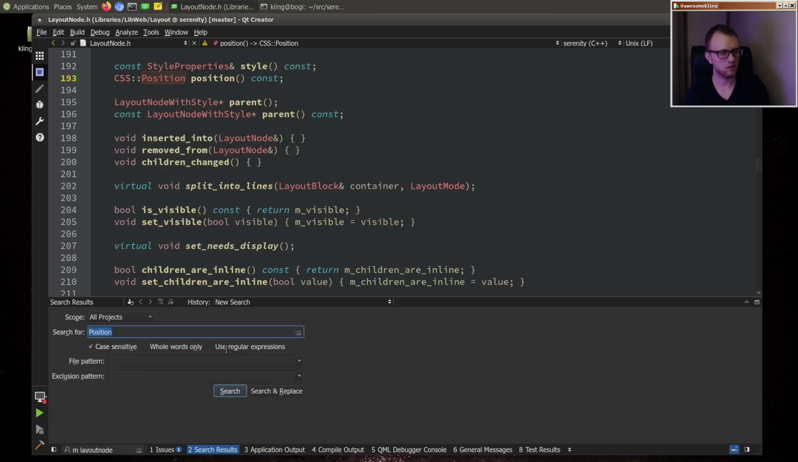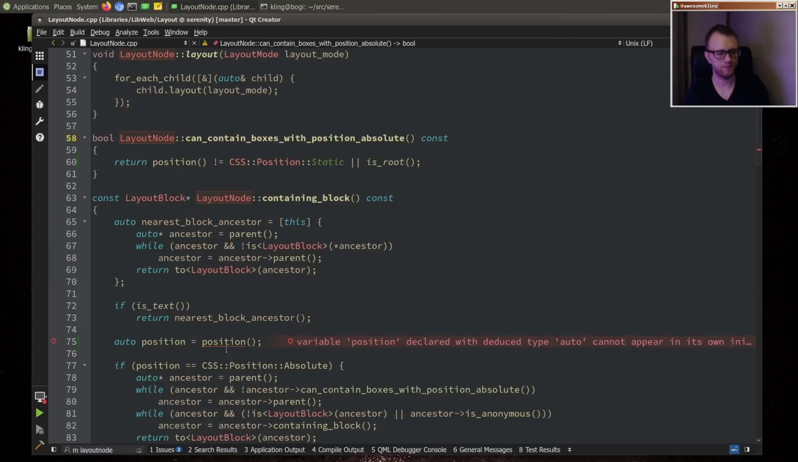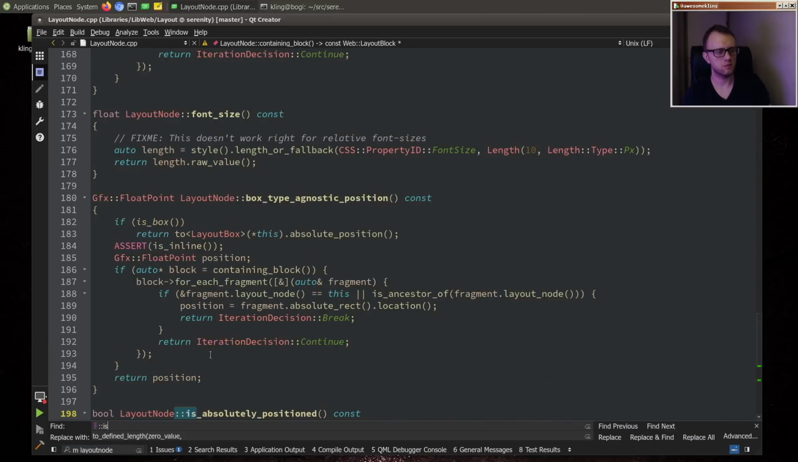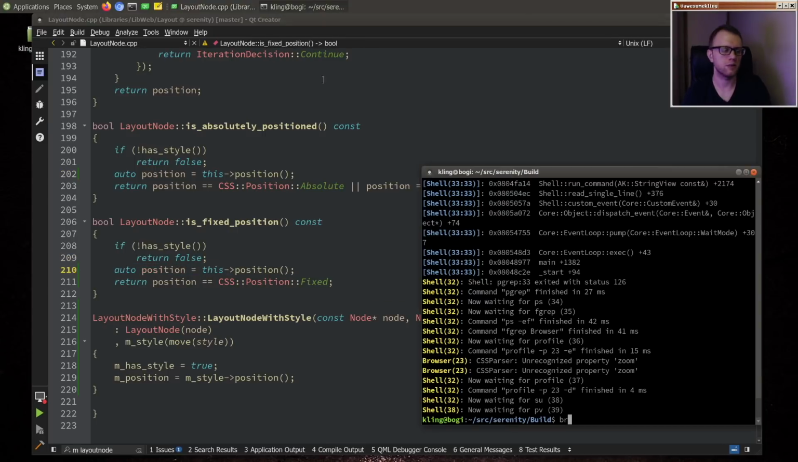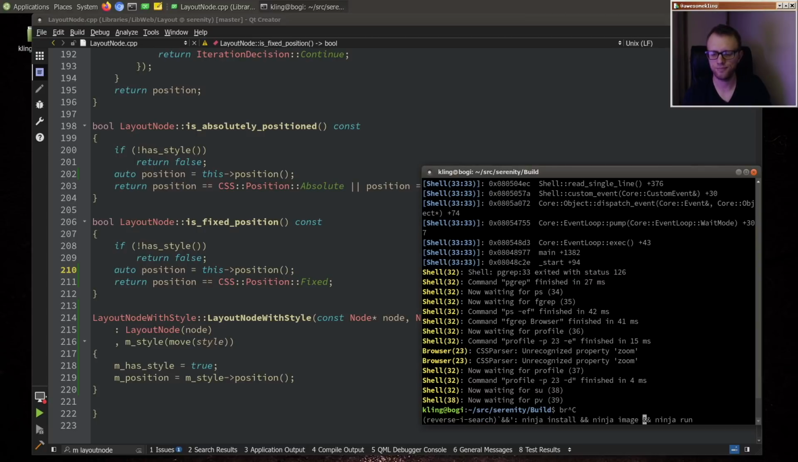Okay, so then I actually could have done that is absolutely positioned a bit nicer, because then we didn't need to do the cast here. Cast is fine, but we can also just do it this way. Because it's inline, it should be able to take care of that nicely.